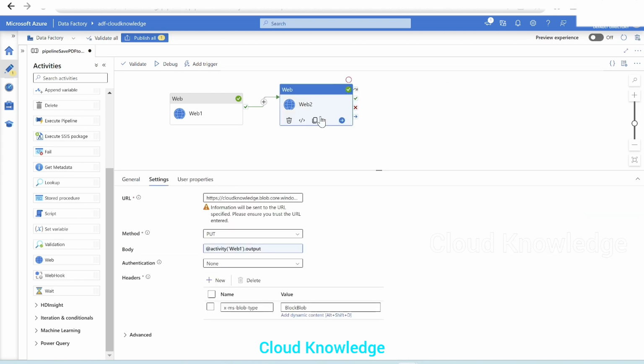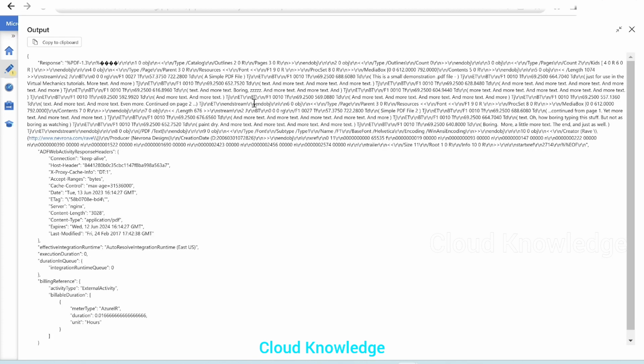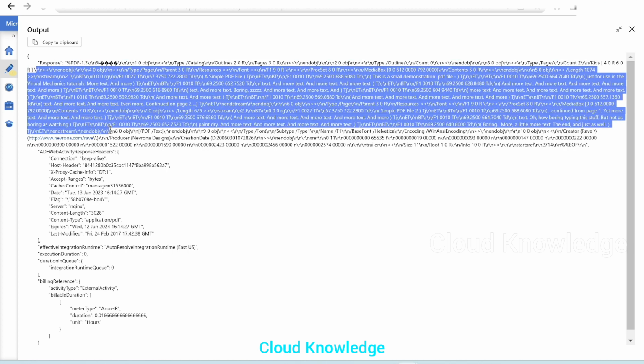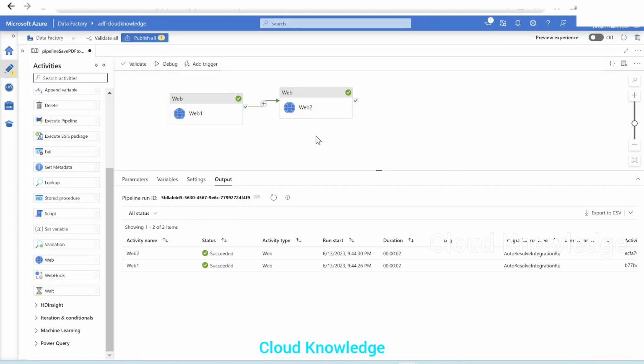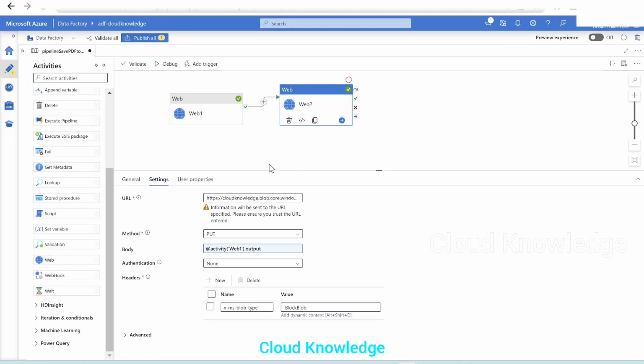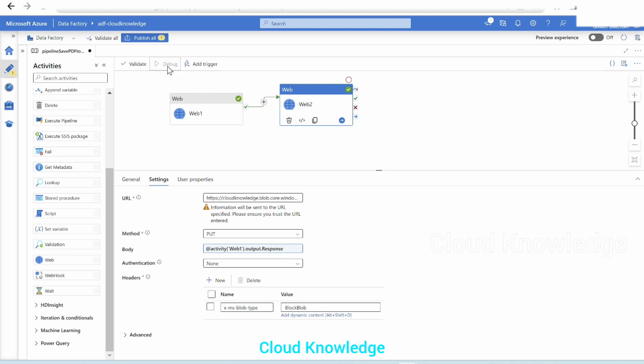Because in the web activity, if we go to the web activity 1 output and try to preview it, the response is coming as PDF up to this level. The rest of the elements we need not take. Hence, from the output, we will only take the response. So we'll close here and go to the web activity 2, and in the body, for the web activity 1 output, we will take only the response. Just add this dot response here. Click OK. Again, perform a debug run.